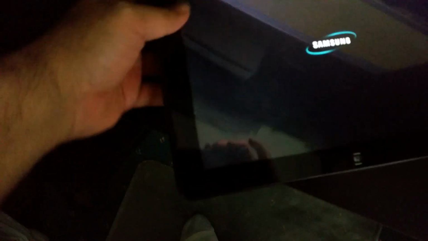This is just a short video showing Ubuntu Gnome 15.10 running on a Samsung ATIV 700T tablet, ultrabook, and hit the power. Oops. Did we hit the power? There we go.